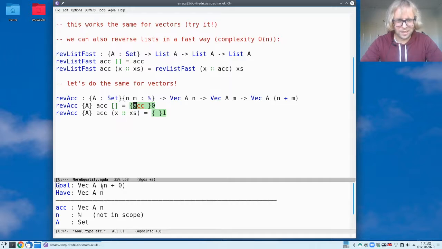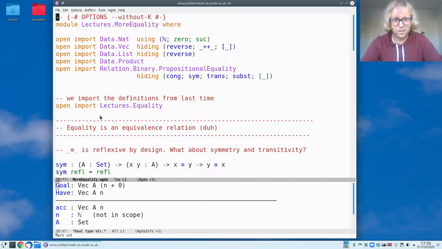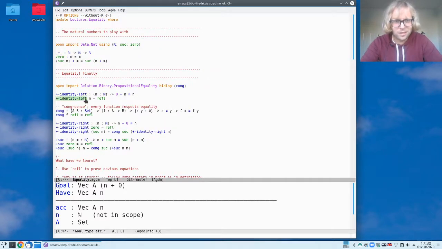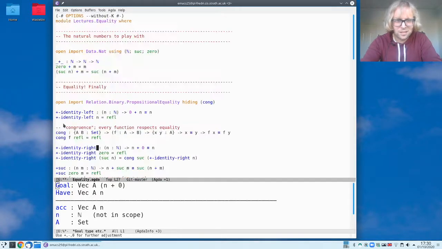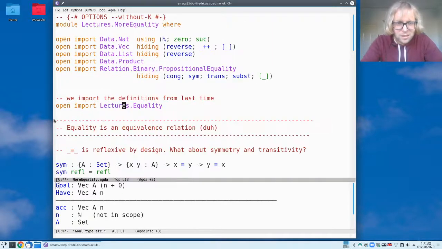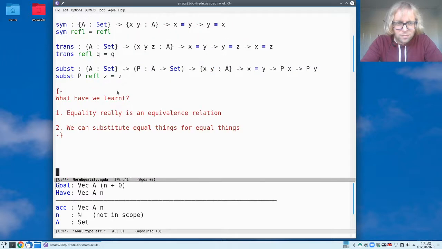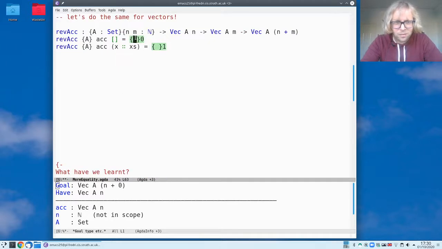We saw earlier that n plus 0 and n were not obviously the same thing, right? But we did have a proof from last time which showed exactly that n plus 0 and n is the same thing, right? So I will copy paste this. It's a bit bigger while we're at it. So I do have this proof which I can apply to n, which makes things fit.